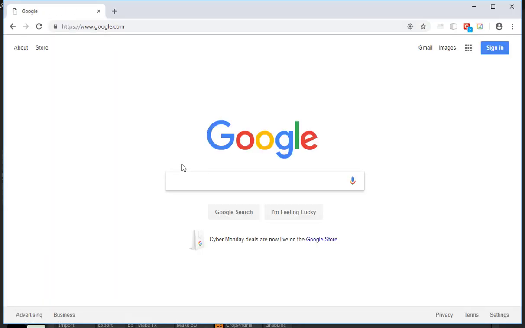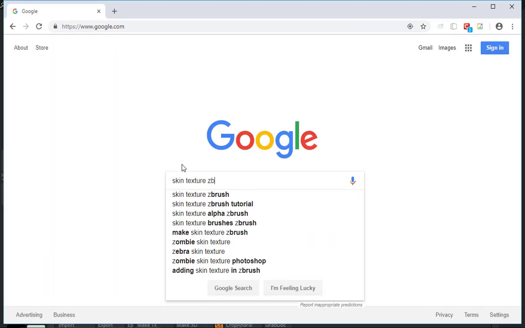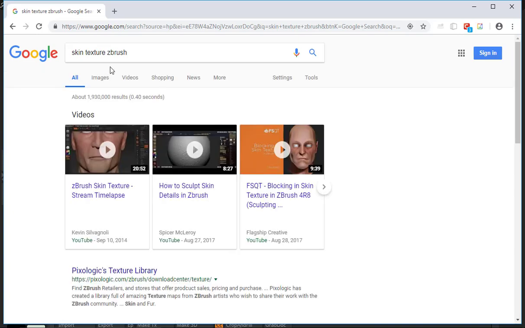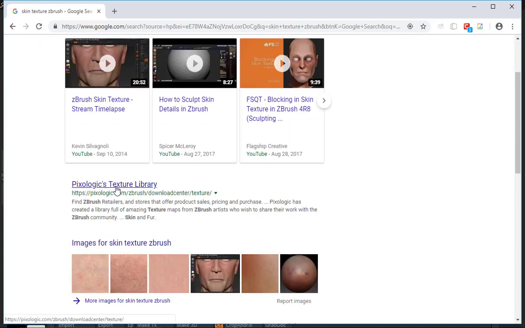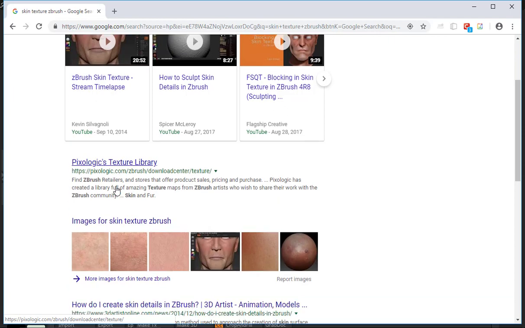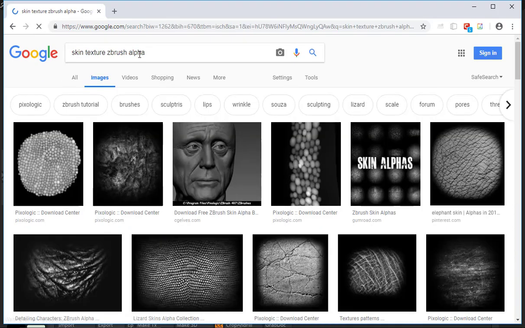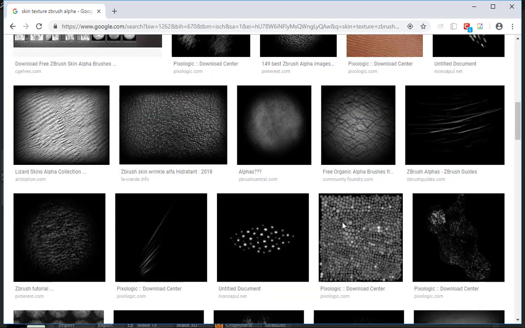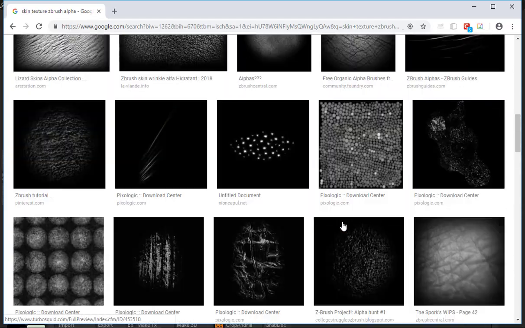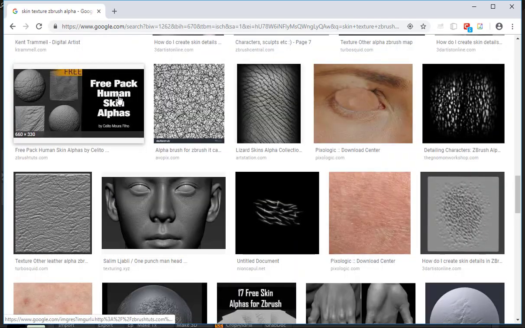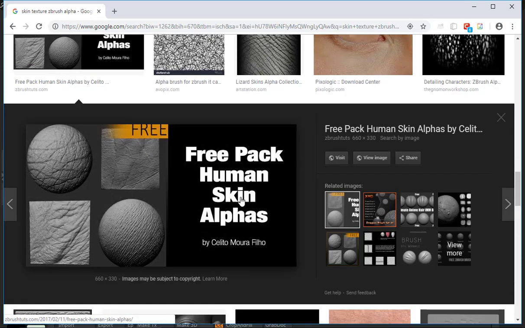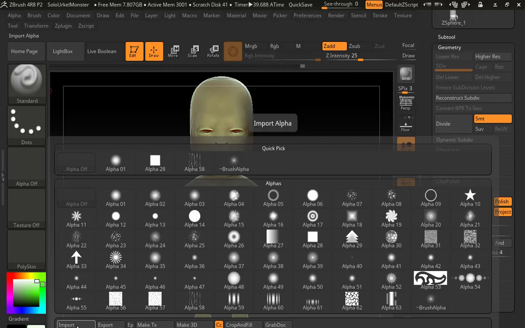I think I mentioned this before, skin texture, ZBrush. There's ZBrush Central where you can download stuff. Pixologic's download tools right there you can download. And you may also find these kinds of things, which are just alpha maps that people have around that you could also utilize. Okay. Sometimes people have a free pack of skins, and you can download those things and use them.